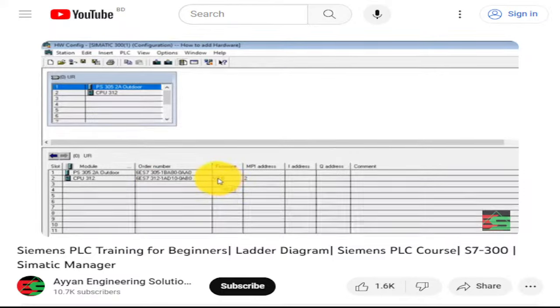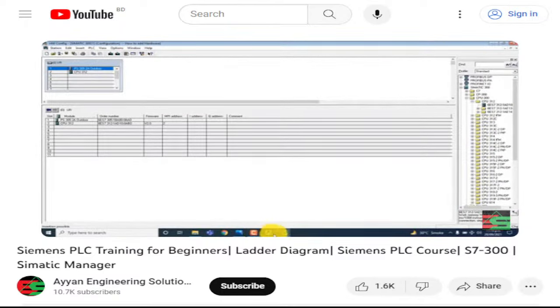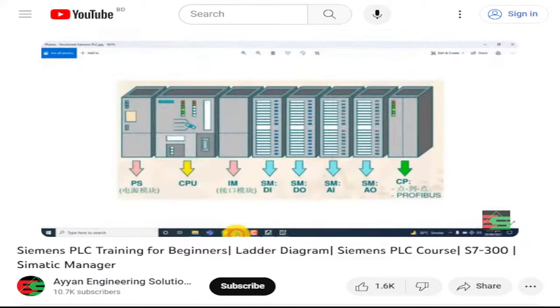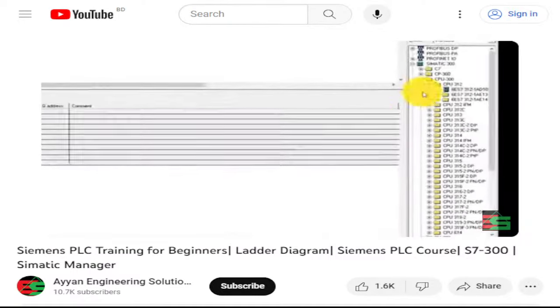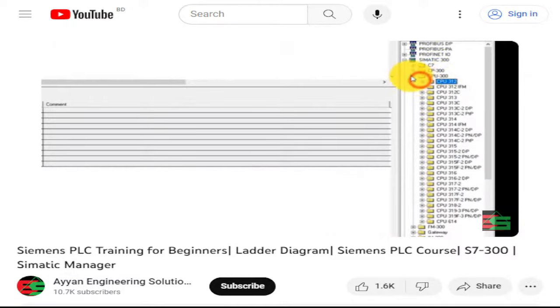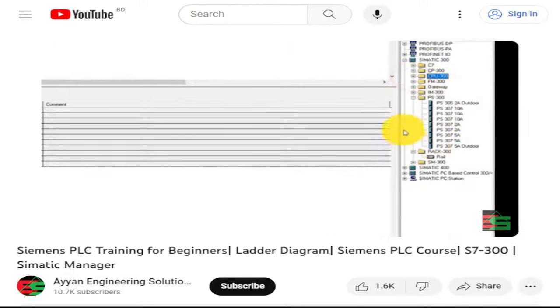So select your module according to your hardware. Next one is IM, interface module. I will select this one, drag it here. This is a fixed position for interface module. Position 3 is fixed for interface module. Next one is digital output. Close this one. So I will select IM.